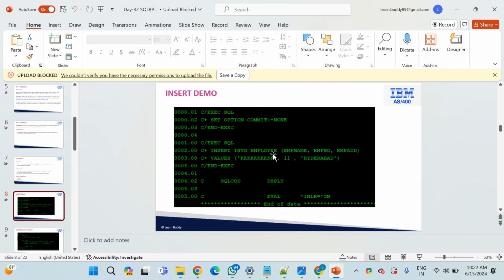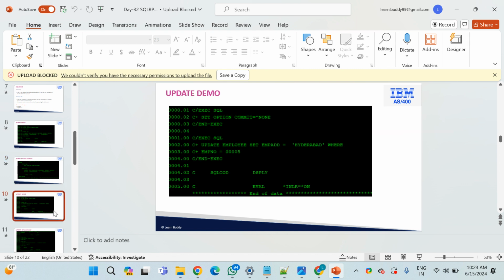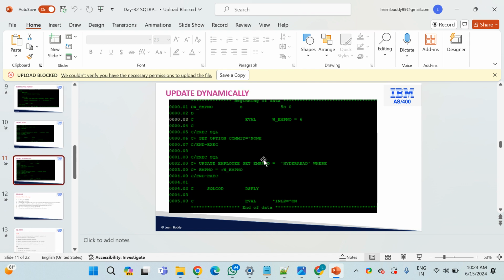You can directly go and write the SQL queries. And here we are inserting some values into the file, and here it is free format. Okay, and again, what we are doing, we are updating the record here, and here also we are updating the record, but here it is a dynamic way.